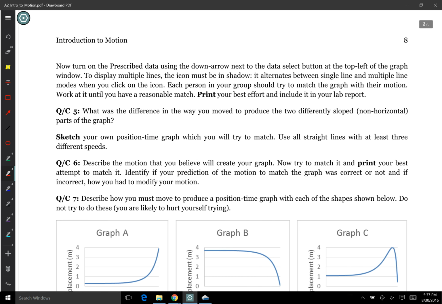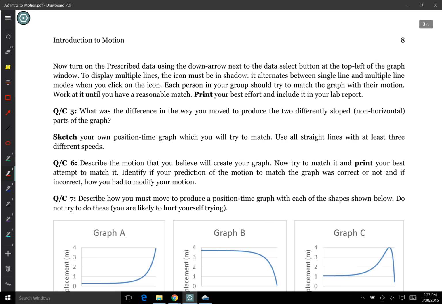Then you have your questions. You go on. There is a prescribed data set. I'll show you how to bring it up. You're going to put that prescribed data on the screen, and then you're going to walk to try to match that. So first you're going to have to describe how you're going to walk to do it, and then try to do it. And again, print your best effort and answer questions.